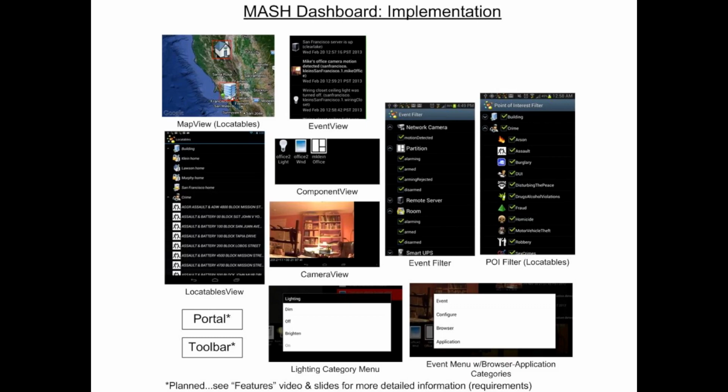Actually, this is right-clicking on an event in a perimeter view. It's a camera event, so we could click on event to see the actual event data. And then we see other menu items related to the component itself through the event: configure, browse, and application.